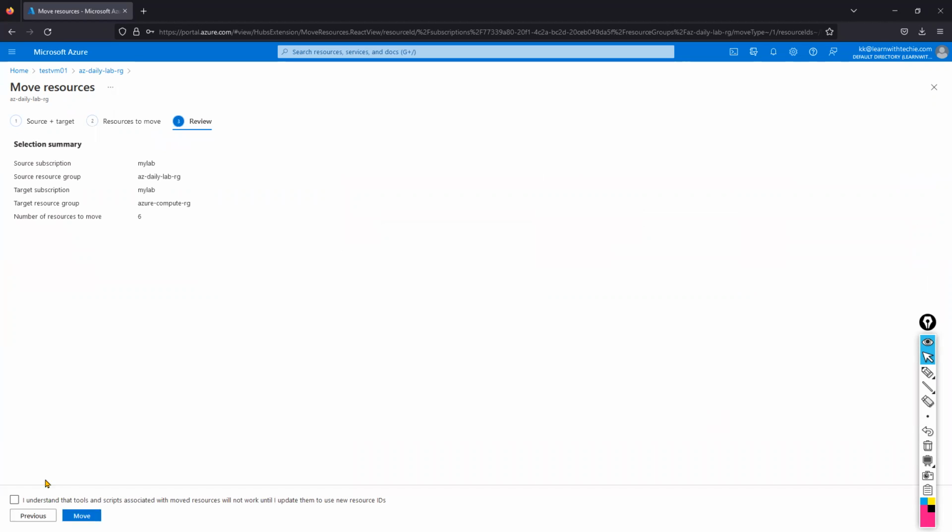We can click on next, and we need to check the mark below, where you can see: I understand the tools and scripts associated with the moved resources will not work until I update them to use the new resource ID. So that particular virtual machine's resource ID is going to be updated, guys. Until the resource ID is updated, we can't access it properly. But in between, while the resource ID is being updated, we are going to experience that we are unable to access or utilize these resources, guys. So this is one more point we need to keep in mind, and click on move.